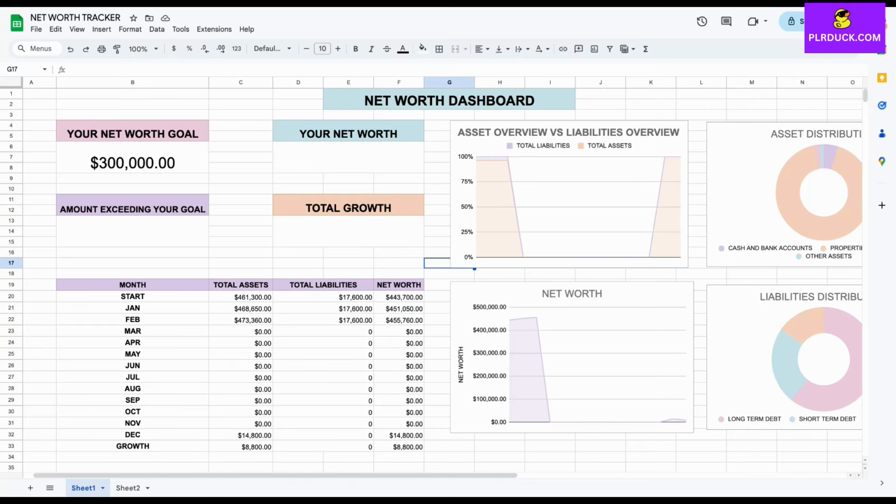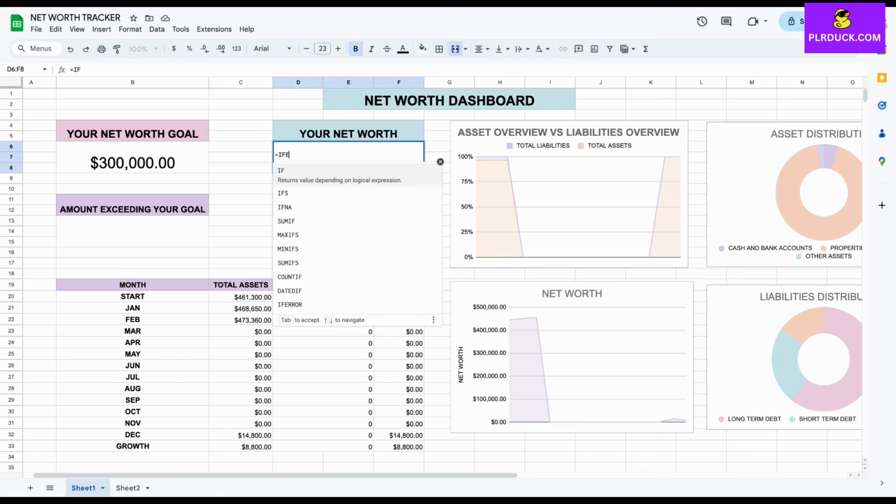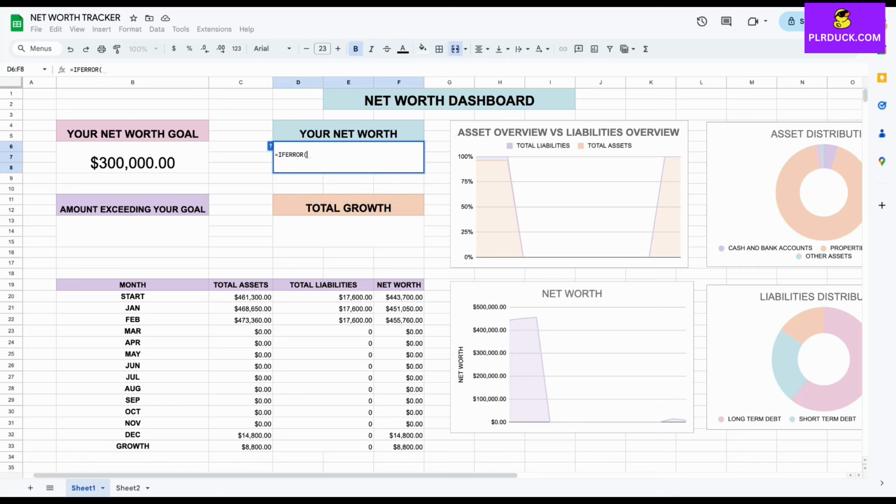Now let's try to calculate the key pointers on our dashboard. First, let's try to calculate the net worth. So I'll say is equal to, and then here I'm going to use the formula IFERROR. And first I'll say LOOKUP. Since we need to look up the value from the bottom table, I will say 1 comma, and then I'll say array formula, and I'll select the complete array.